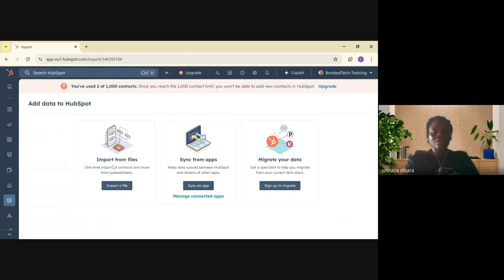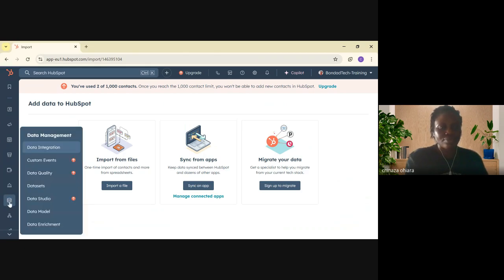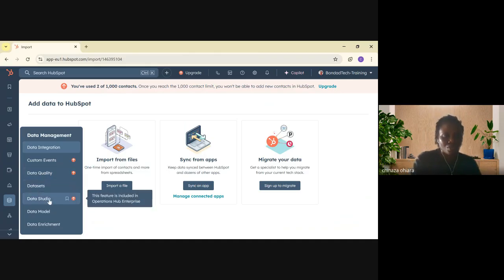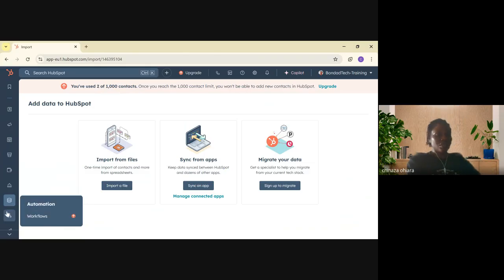So here you can import a file, you understand? Here you can add your data and sync an app you want. Here you can sign up for a migration. This is where you manage and connect apps. You integrate things you want to integrate. These are custom events. This is your data quality. This is your data sets. This is your data studios too. Data models, data enrichment if you want to enrich your data and all that.